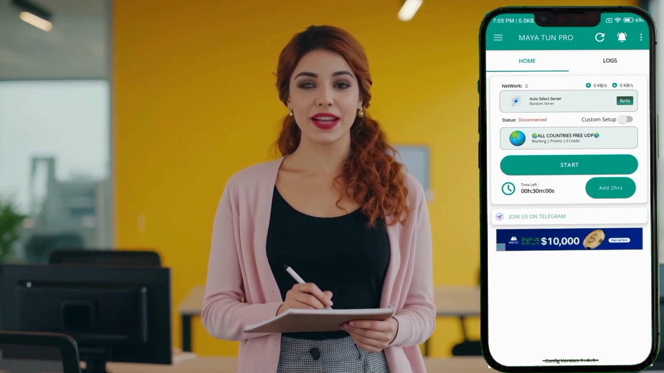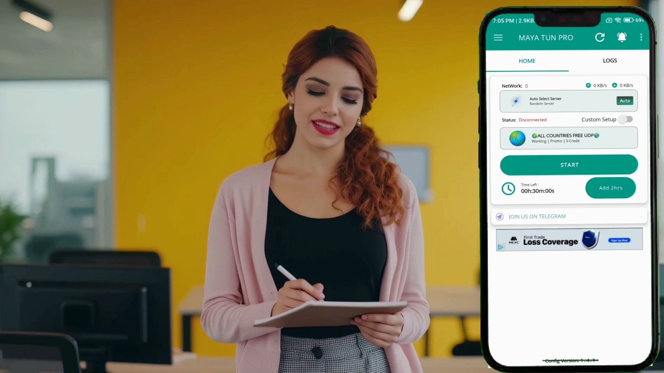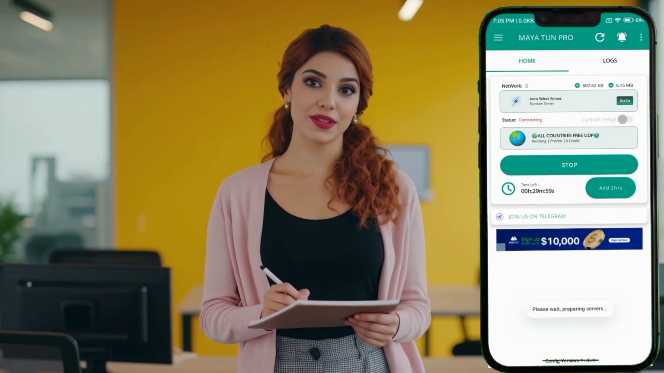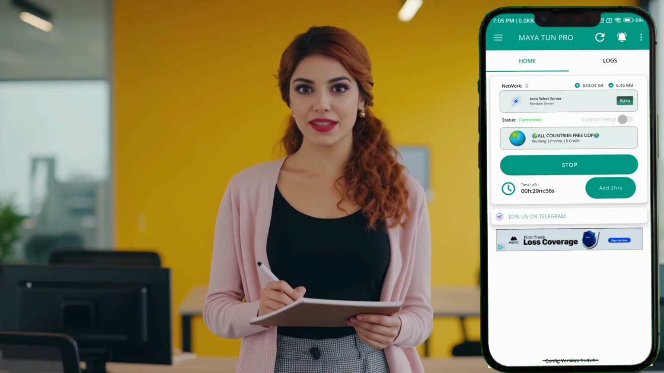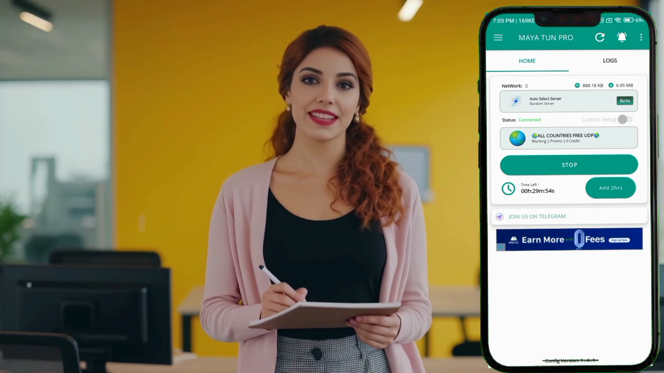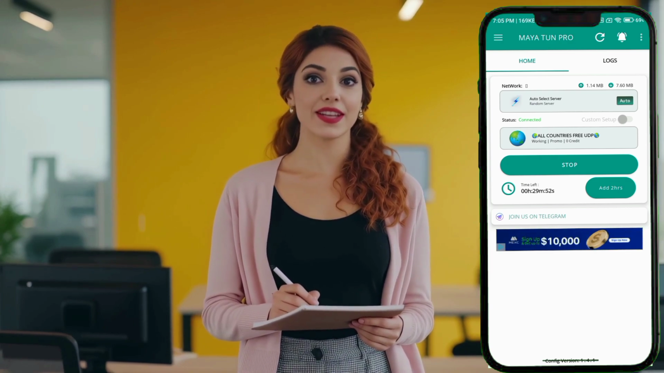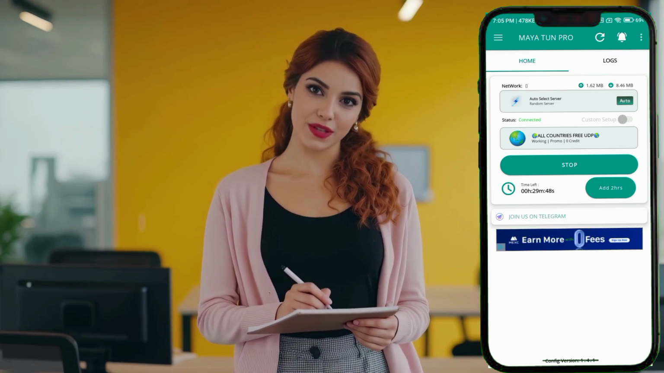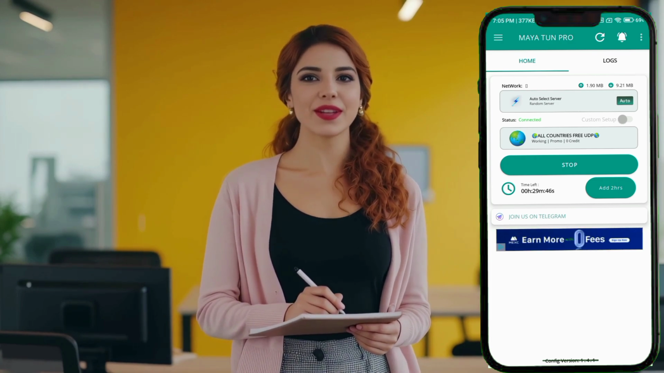Now, add connection time by tapping the Add Time button. This is important because the app will stop working once the time runs out, so make sure you add time before connecting. Finally, tap the Start button to connect. Once connected, your internet connection will be secured. That's how you can set up Maya Tun Pro to enjoy a fast and secure connection while browsing online.